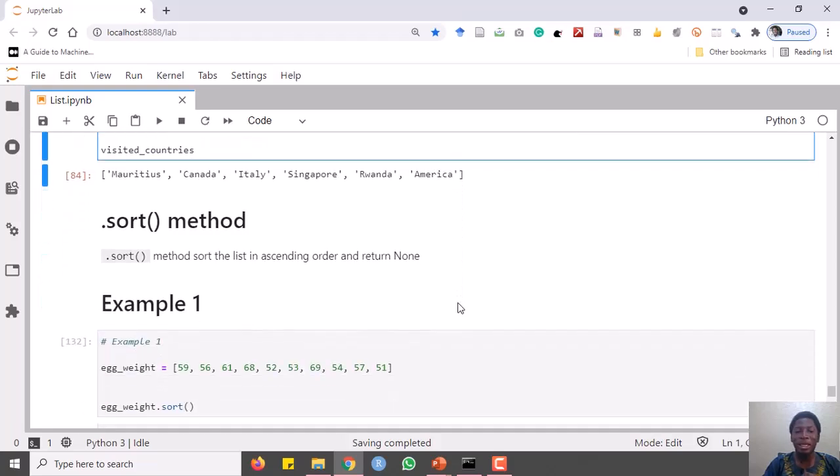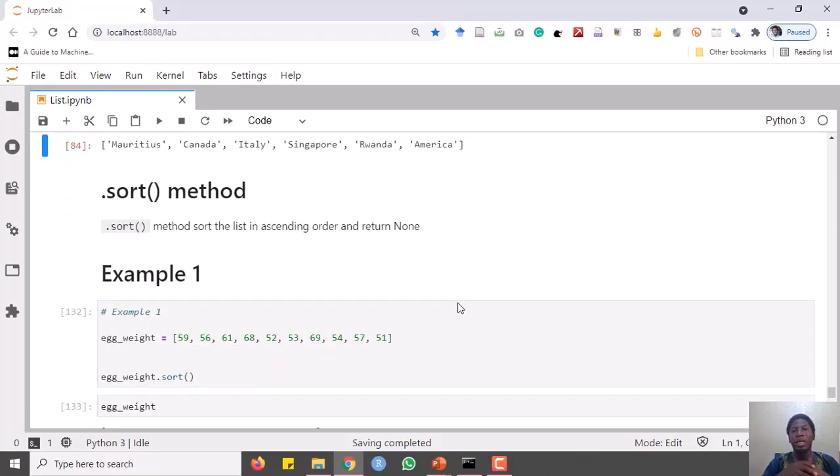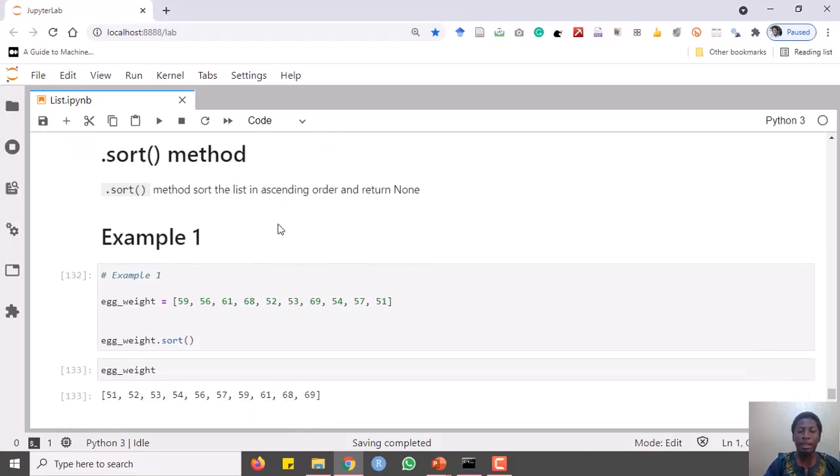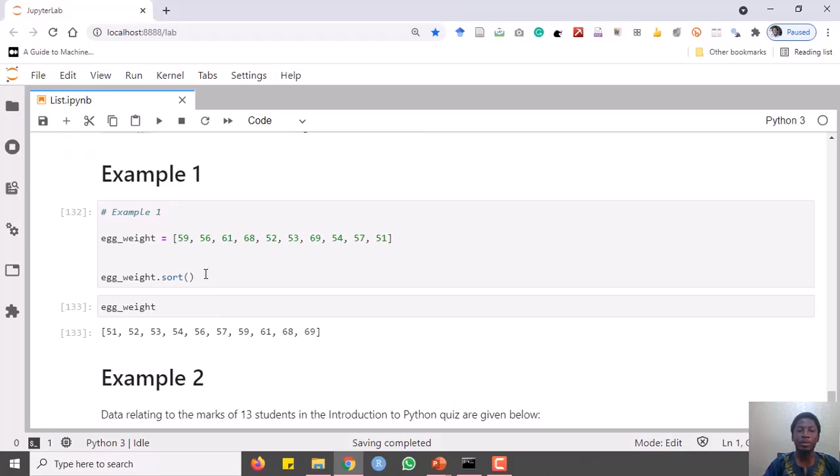So let's continue and see what the sort method can do for us. As the name indicates, sort arranges our list in either ascending or descending order. So it's like reverse, but sort is more meaningful, it's more useful than reverse. So let's see this one, for example.